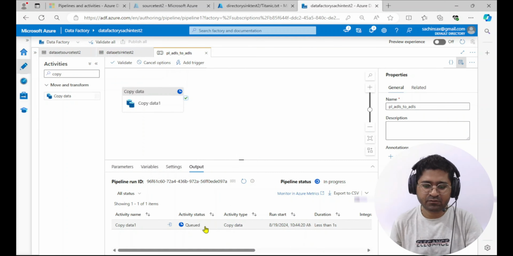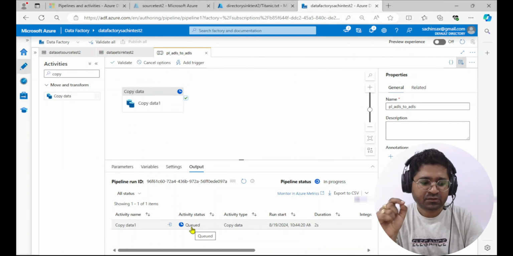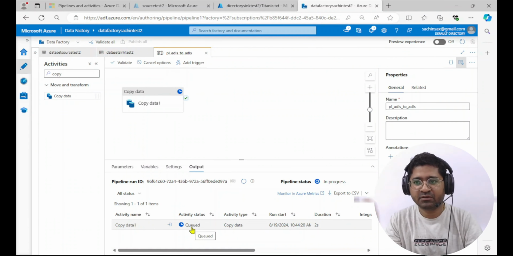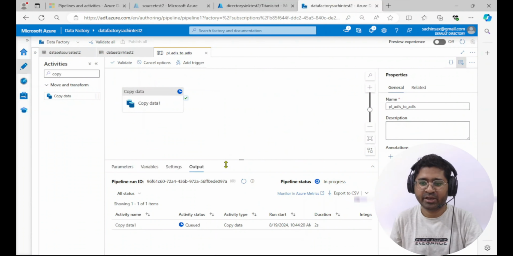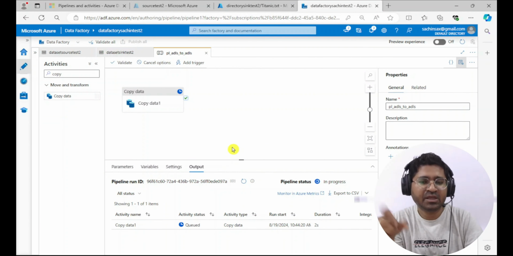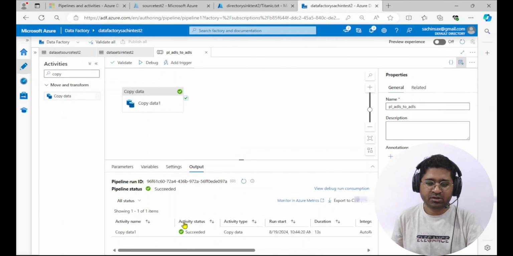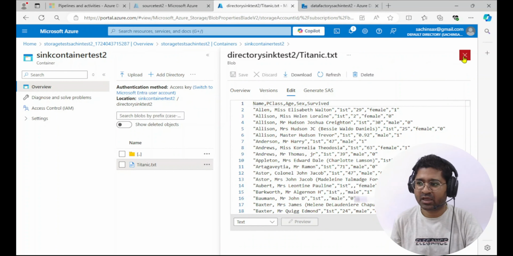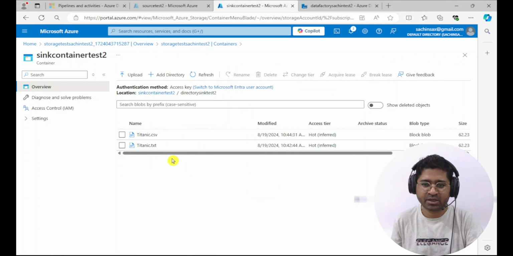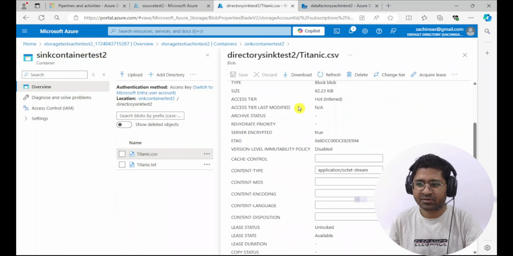and it will take a few seconds to run my pipeline. Once it is successful, I can recheck my destination to see whether this text file is replaced by a CSV file or not. If it is not, there will definitely be another file with the name titanic.csv. So you can see this is showing success here, and I can close this tab and refresh my file. Can you see this is another file showing here? So the titanic.csv file is just showing here.